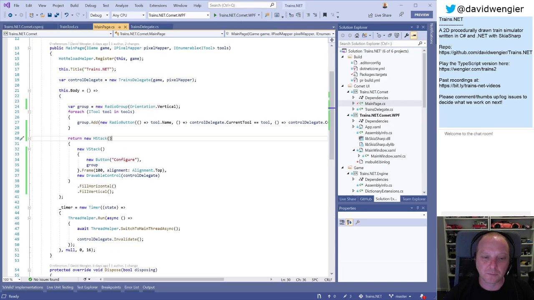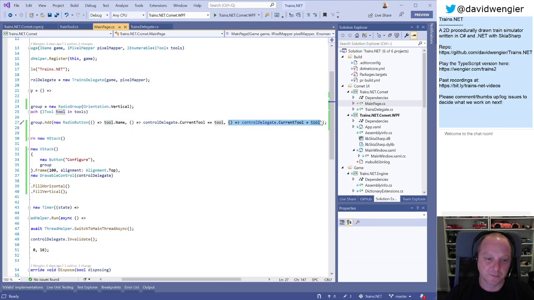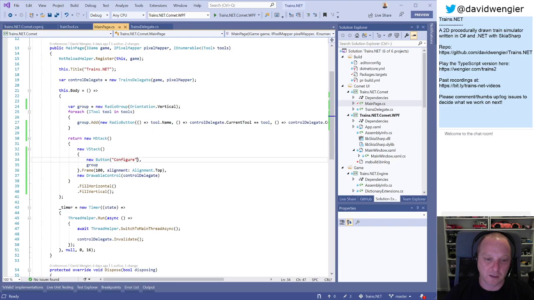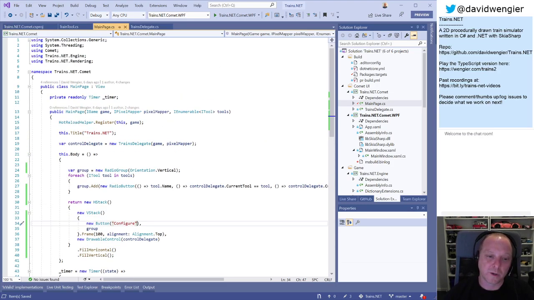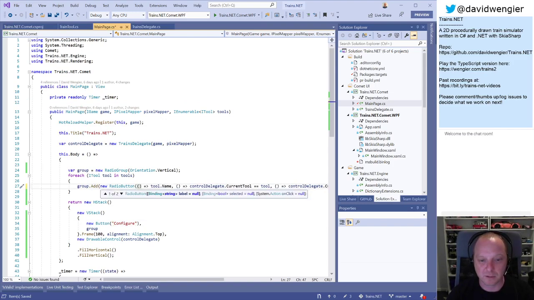So, I have 4 radio buttons, and when you click them, I'm doing this thing. And then now I've got a button, and logically I should do, right, well, when you click it, do something. But that's not really the spirit of Comet. What you're supposed to do with Comet is use these bindings and have states that change, etc.